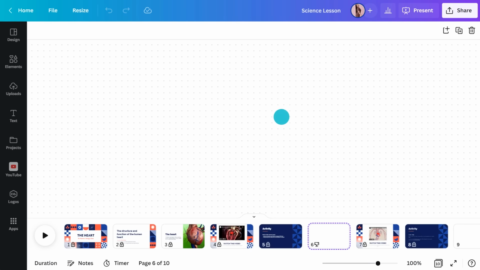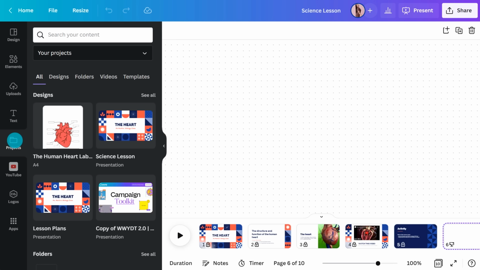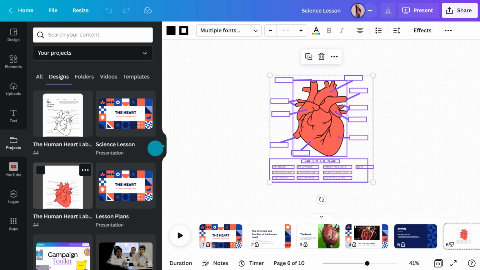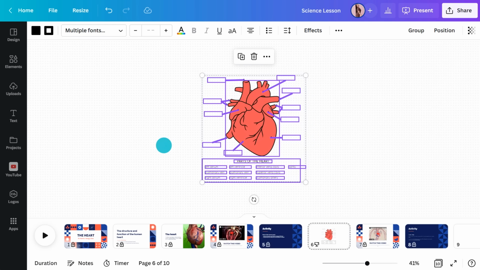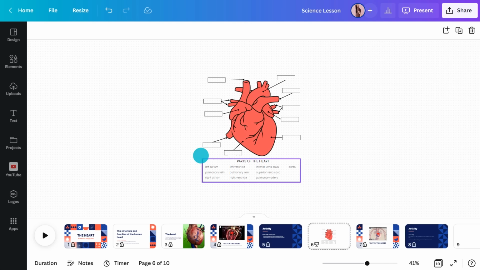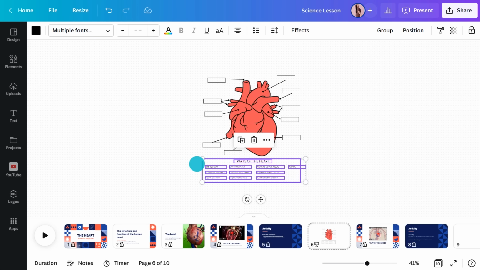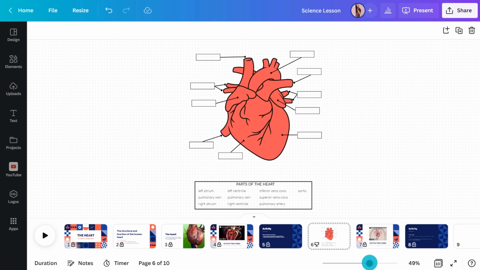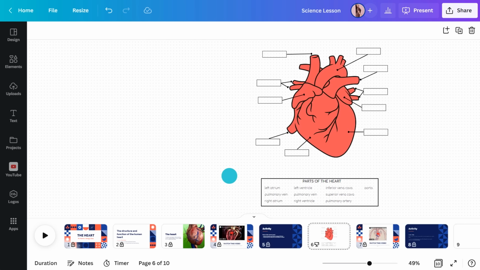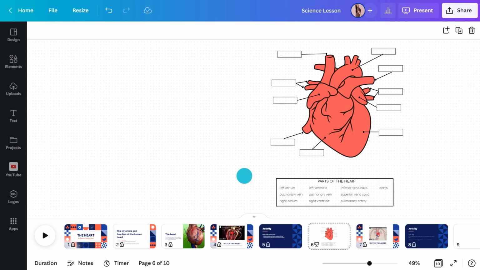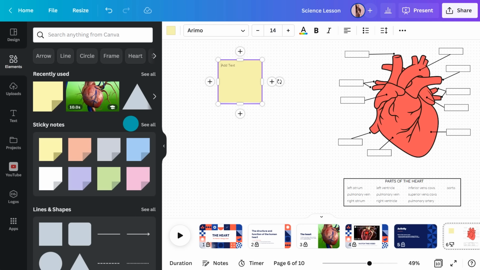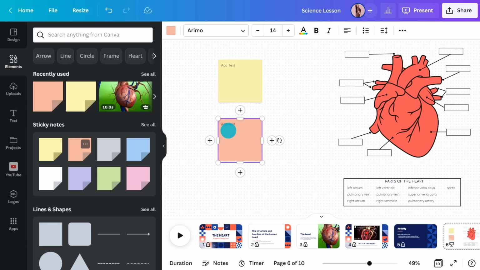To do this, I simply need to head over to Projects in the menu, select Designs, and then add the previously modified template to the whiteboard. Amazing! I am going to increase the size to give my students plenty of working space. I am also going to add some sticky notes from the Elements menu so my students can easily copy and paste to add descriptions for each part.